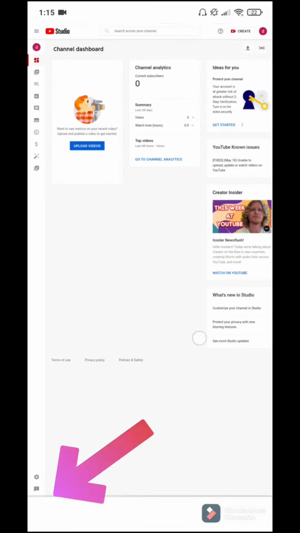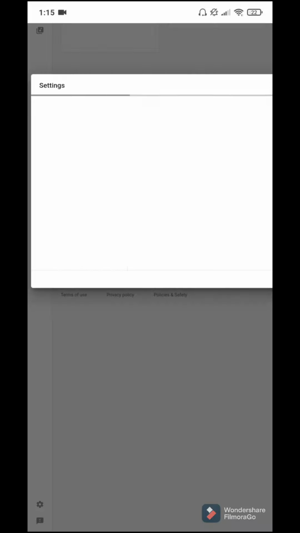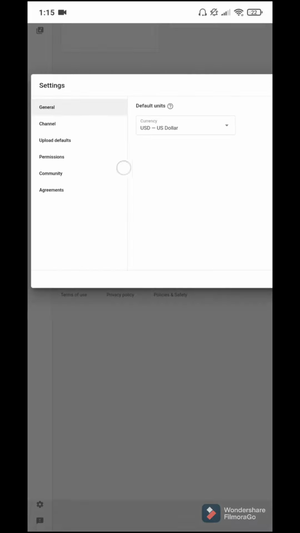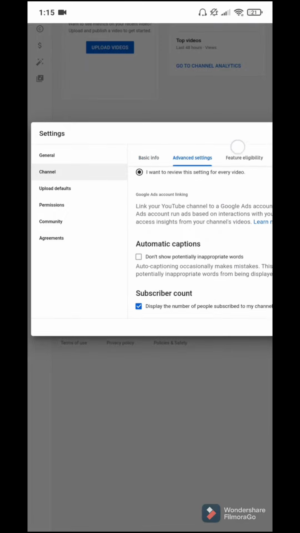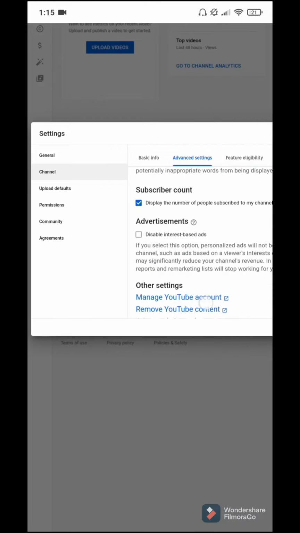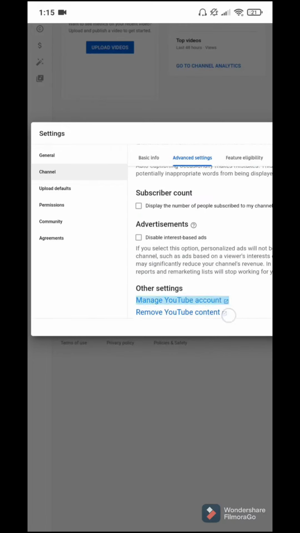Now go to the bottom left and tap the settings icon. There you need to go to the channels and then to the advanced settings. Now scroll down and you need to uncheck that subscriber count button, and then you're ready to go.